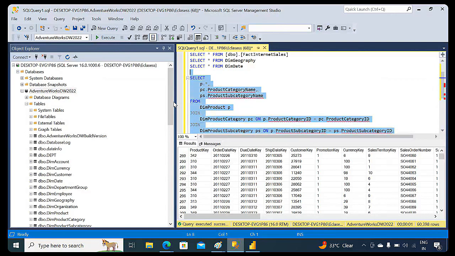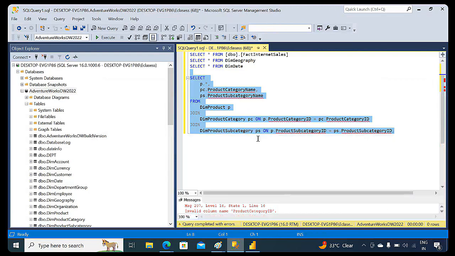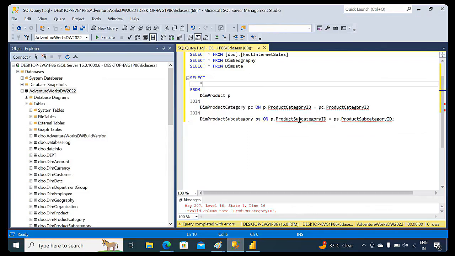So what information is it going to give you? This is going to give, I'm sorry, product category name. Let me put a star in place of this. We don't have this dim product category, dim product subcategory. I think the column names are different. Okay, let me write my own. So for the dim product table, we need to join the subcategory table with the product table. Let me remove this part.